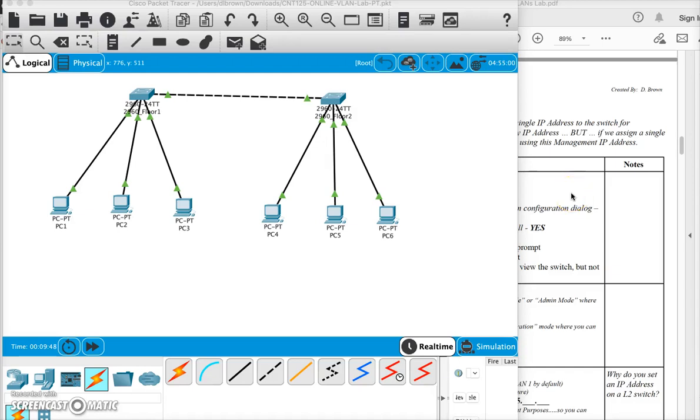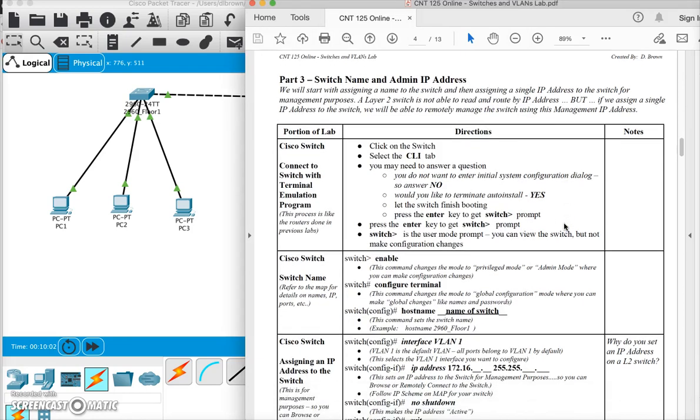In the first podcast, we got everything connected, put IP addresses on all the workstations, and verified connectivity with some pings throughout. So we have our basic switch network up and functioning. We are now going to connect into the switches and start configuring some parameters on the switch. So first thing I'm going to do is connect into the switch. This will be just like I did in the routers.